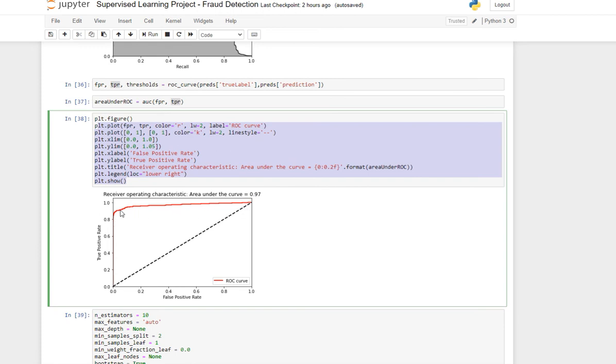Looking at it like this, it might be difficult to really say how close it is, but you can look at the area under the curve like we did here. We put a title, receiver operating characteristic, area under the curve, and then we calculated it here. The area under the curve from the logistic regression is 0.97, which is good because 1 is the ultimate best.